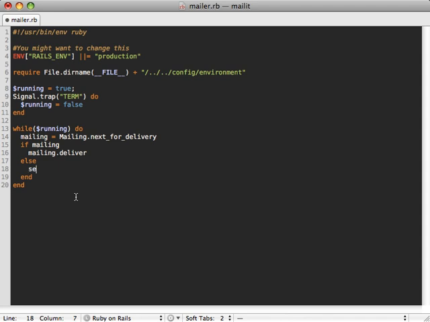Otherwise, we'll just sleep for, how about 15 seconds. You may want to change this, of course, to whatever really suits your application best. You may want to bump it up a bit. And there we go. Now we have a very simple daemon that will pull the database every once in a while to check if any mailings need to be delivered, deliver them if they need to, and sleep otherwise.